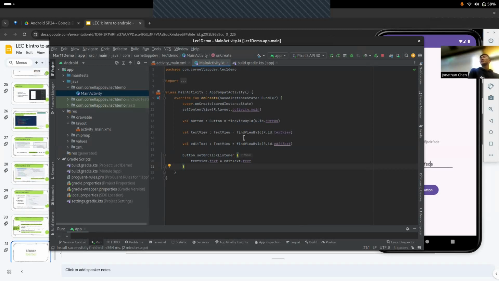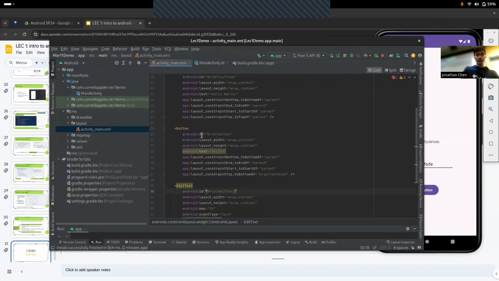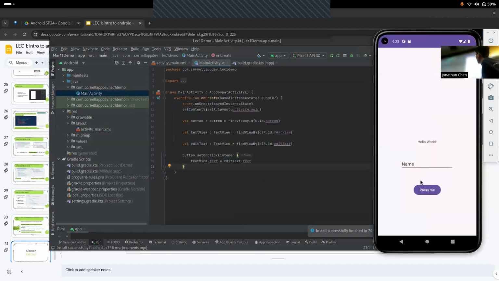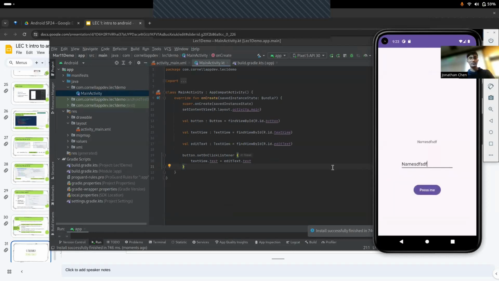Any ideas so far? I'll give you guys a hint. If you go into the XML, you'll see the different attributes of each element. And there's the ID there, and there's also this Android text, and you can see it's set to button. So let me see what happens if I change this to S. Let's rerun it. And yeah, that changes the text there.